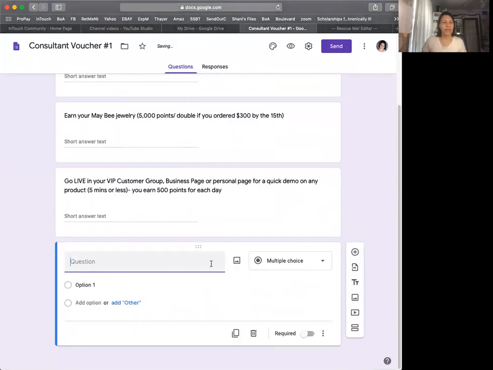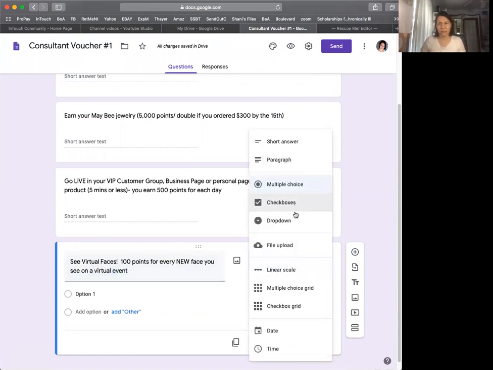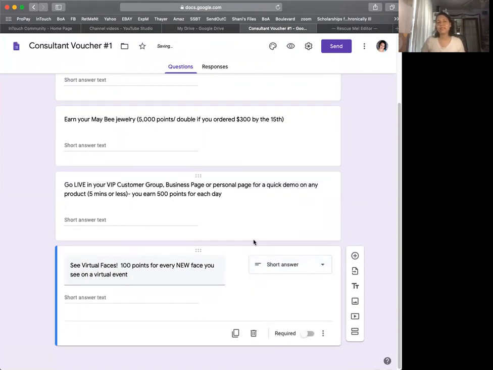For these, they're all going to be short answer because I just want to know. All right, next, see virtual faces. 100 points for every new face you see on a virtual event. Again, short answer. So let's say you saw 5 new faces, then you would just write under short answer, 500.